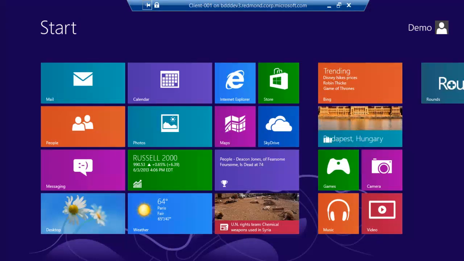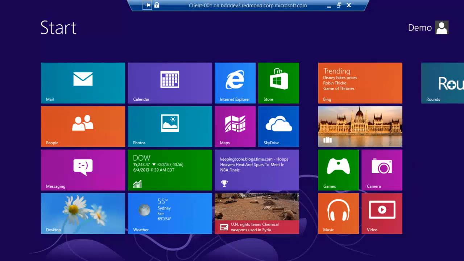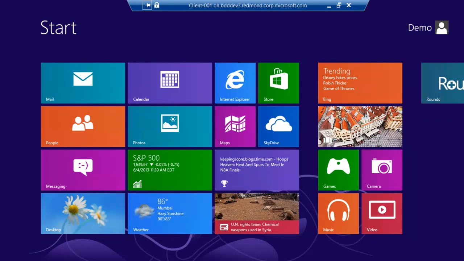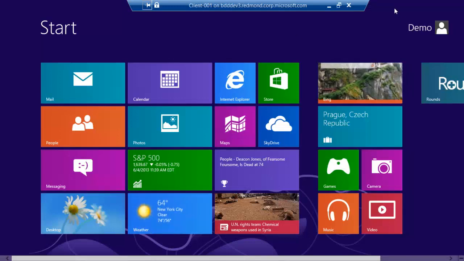Now, if you were paying attention, initially you didn't see the Rounds icon over on the right. It took a few seconds because that background provisioning process kicked in and saw, oh, there's a new app that I need to install for this user that isn't yet present. So that's the way it would work for another user. Once you provision that app, it will actually show up.